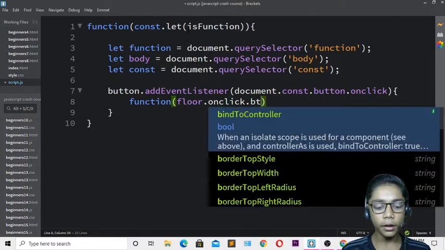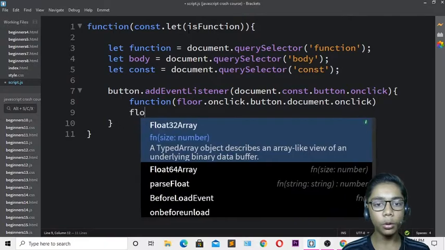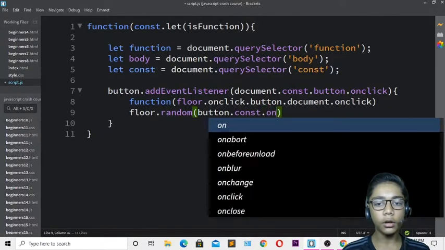Then write dot button. Now when you've done that, you have to come over here again and I will be writing dot document dot on click tag. When you've done these all, come and write floor dot random, then write button dot const and write dot on click tag.